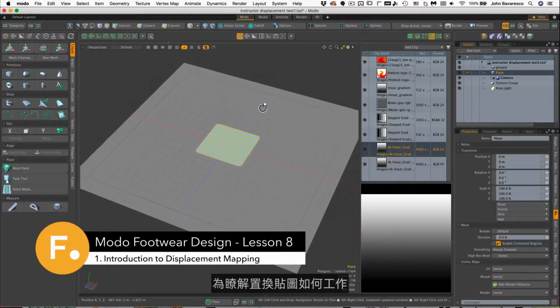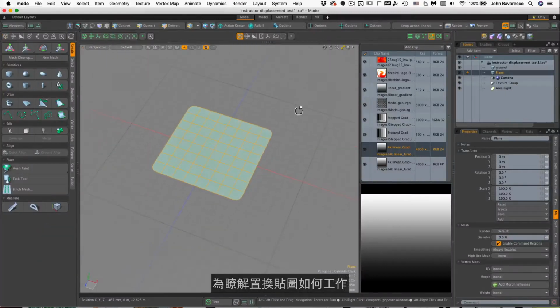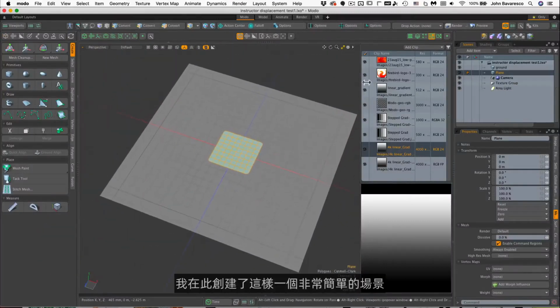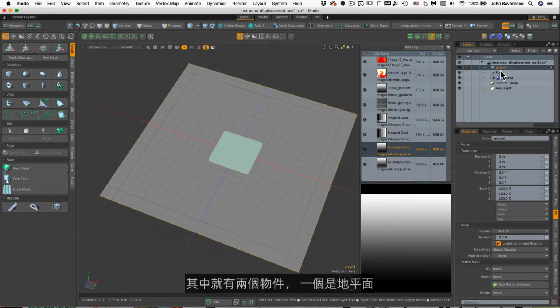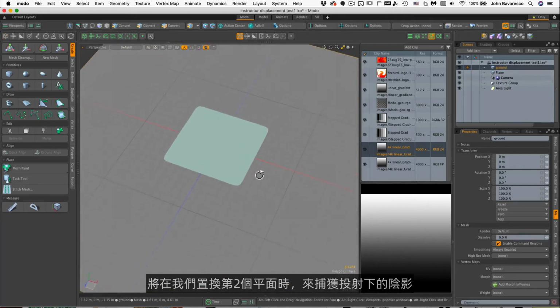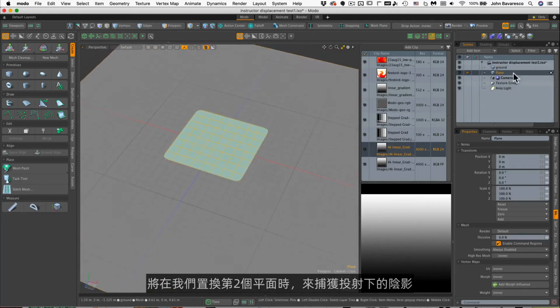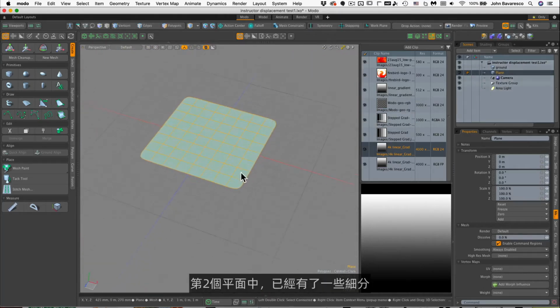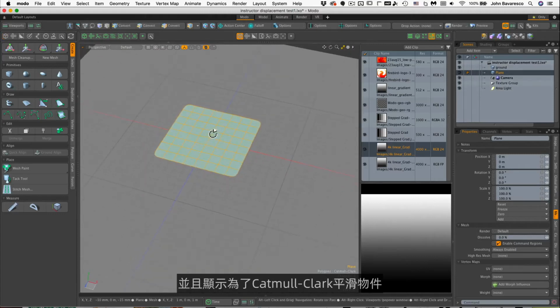In order to understand how displacement mapping works, I've created this very simple scene here. We've got just two objects in it, a ground plane which will act as a kind of shadow catcher for me as we displace this secondary plane here that has some subdivisions in it and is also being displayed as a Catmull-Clark smooth object.